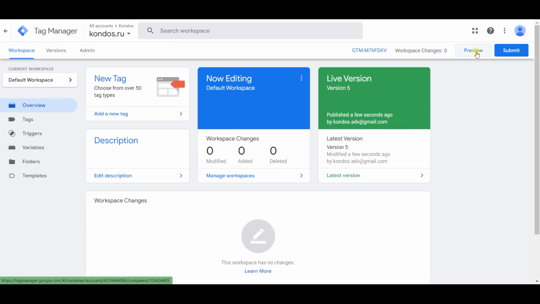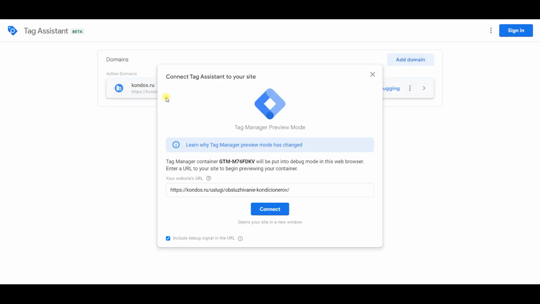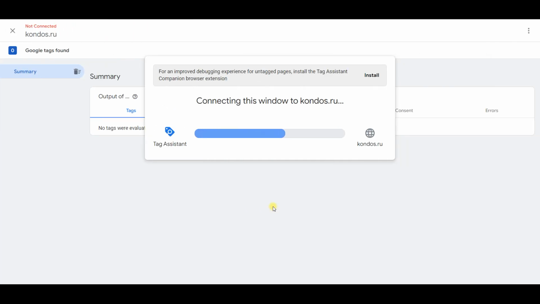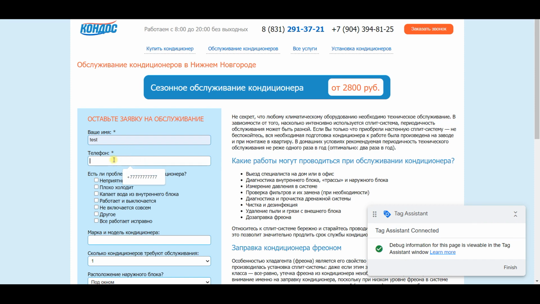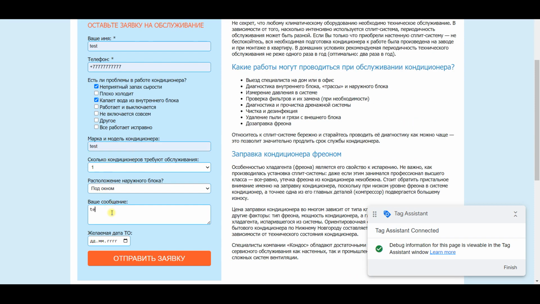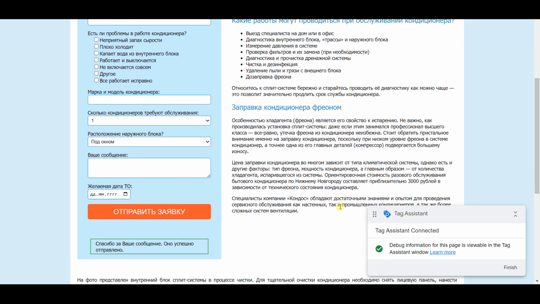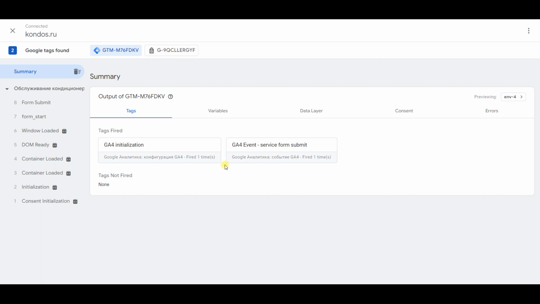So now, when 24 hours have passed, let's try to submit the form on the website again and see if the event will work first in the verification tool and then in the Google Analytics report. Here we can see that both tags have been fired, the initialization tag and the event tag, which I set up earlier to track the form submission event on the website.